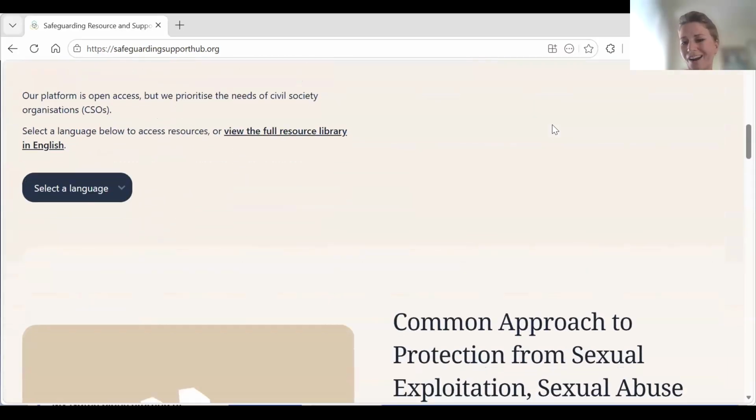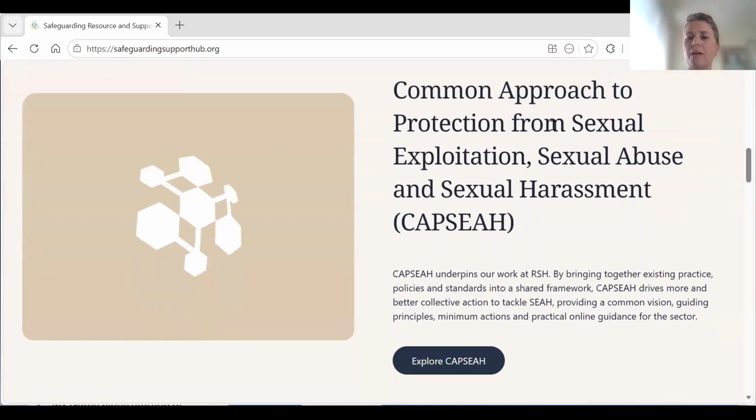Some of you, I'm sure, are already familiar with CAPSIA. It's a common approach to protection from sexual exploitation, sexual abuse, and sexual harassment. It really underpins our work at RSH. And again, I invite you to explore CAPSIA in your own time. It has its own website, which is hosted by the RSH website.